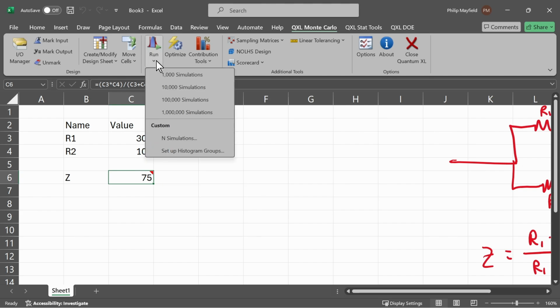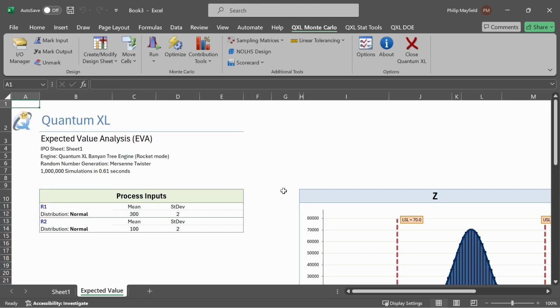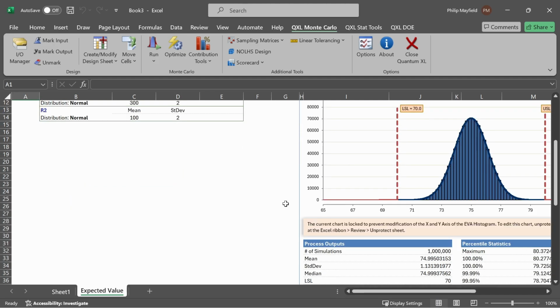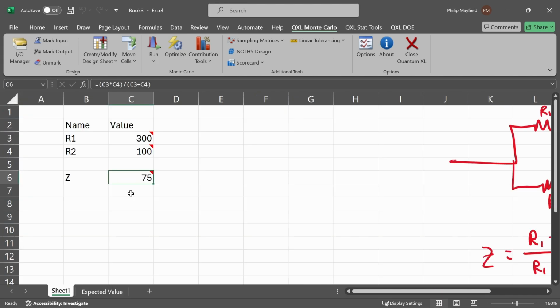I can click on Run and then choose the number of simulations. I will choose 1,000,000 simulations. And when I'm done, Quantum Excel gives me the expected value analysis output and the results of the simulations. I will explain the results in another video. And that is how you create a Monte Carlo model in Quantum Excel without using the design sheet, sometimes called freeform mode.